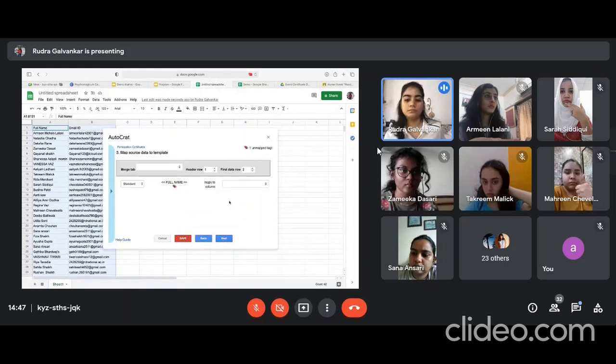So this is basically what you'll see once you've merged Google Slides to Sheet. From the merge tab, go down to sheet 1 here, because we are on sheet 1 right now. Then in maps to column, you'll see full name, which is what the slides have for your full name. You want it linked to your full name column on the sheet. So select full name here and then go to next.